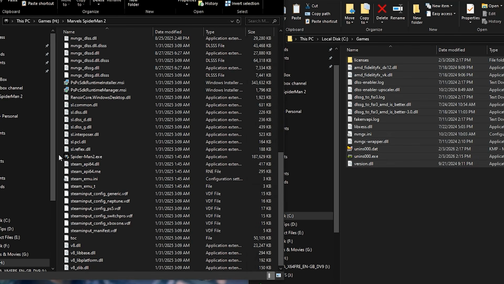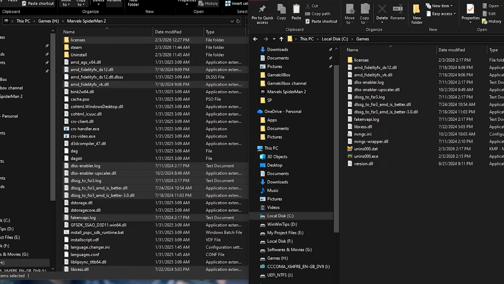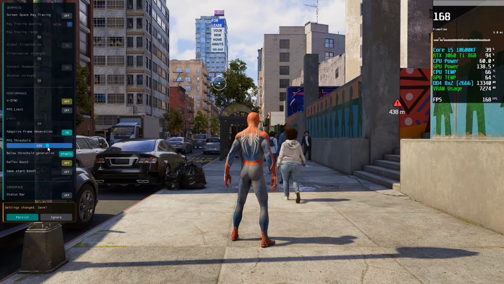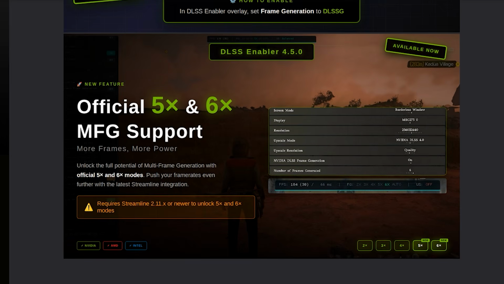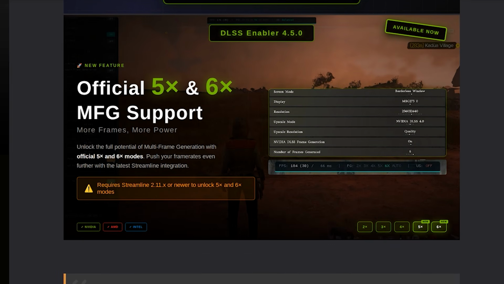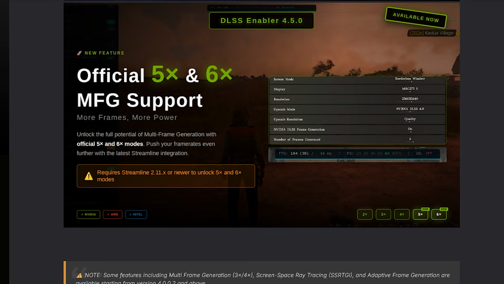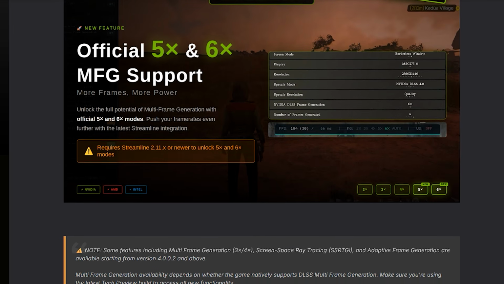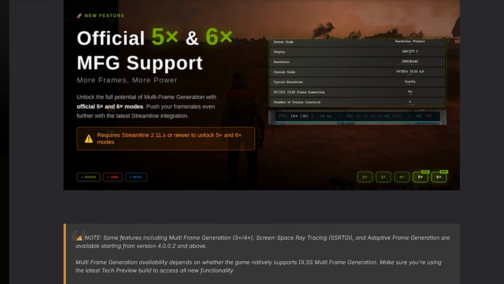If you followed my previous videos, you've seen the installation and how to unlock frame generation before. But now we are using the new 4.5.3 version. This version can access higher multipliers like 5x and 6x for 30 series and 20 series GPUs, so even if you're a veteran, keep an eye out for these new installation steps.